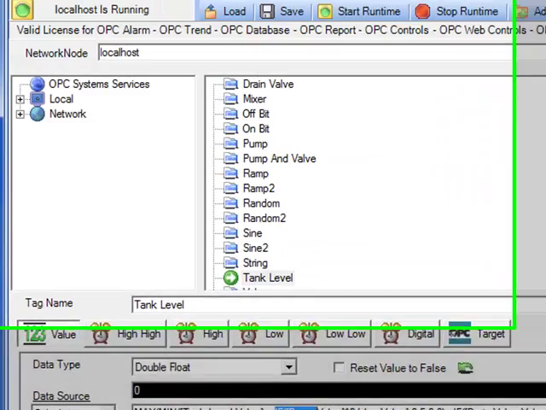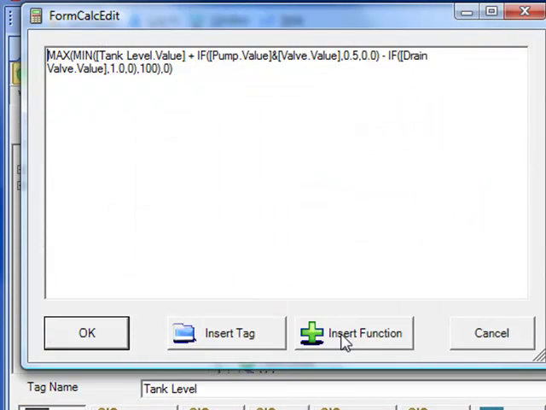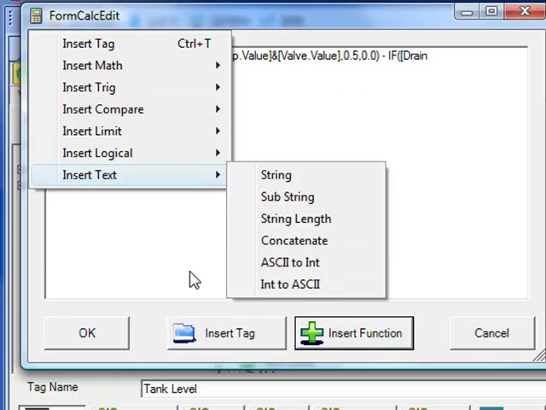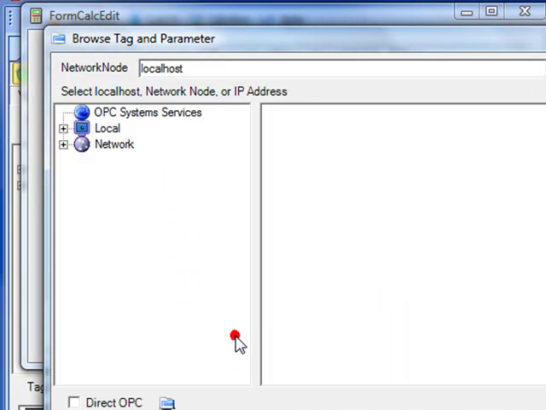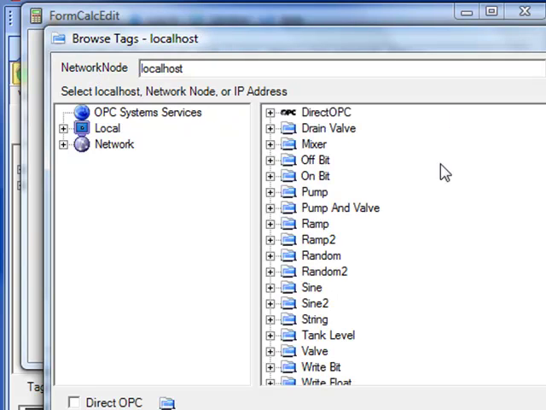And so with the calculation, you can define your own functions and insert local and remote tags. Anytime you want a remote tag, simply connect in and type in either the IP address or registered domain name here in the network node field, and then hit the select button, and you will then be connected to those systems. Note the direct OPC connection right here.